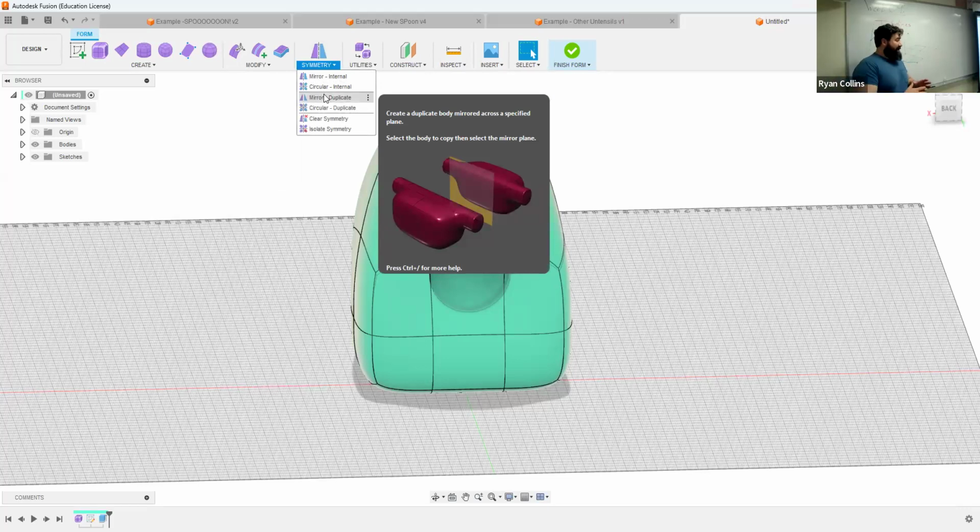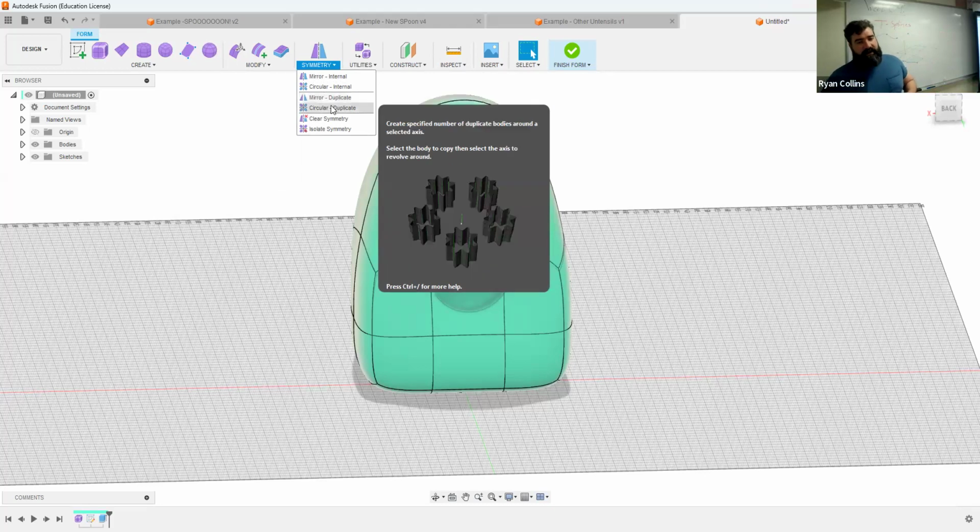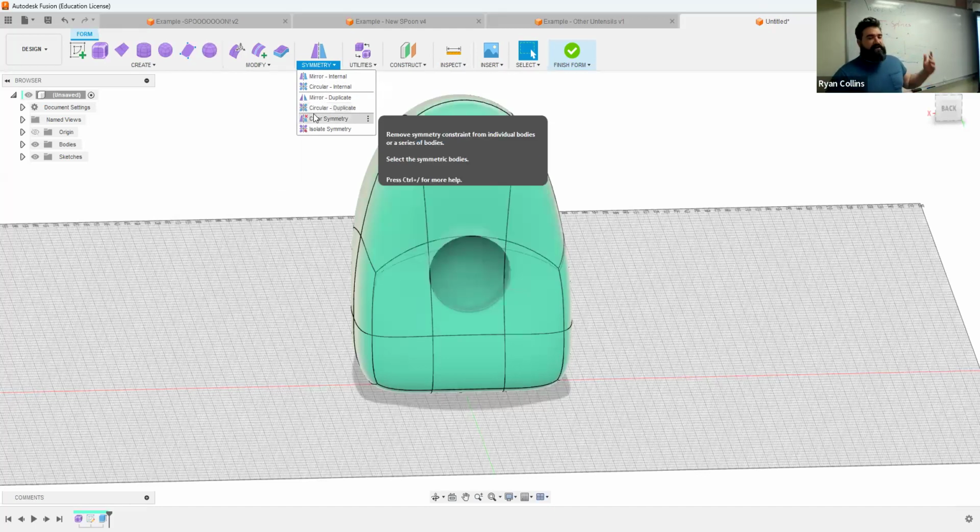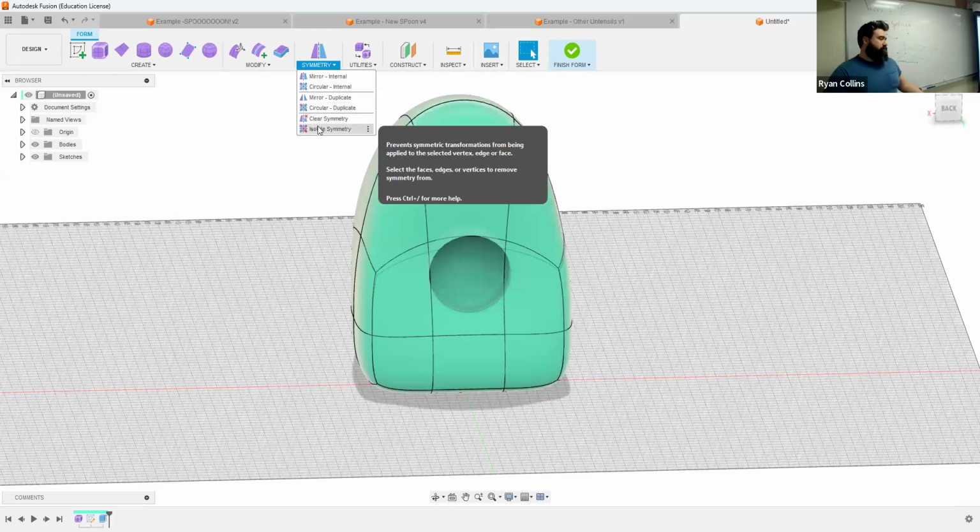Duplicate means I'm going to make a duplicate copy, but mirrored across something. So that's more of like the common thing we've been working with mirroring an object or plane or anything like that. Circular duplicate, that's kind of like your circle pattern tool, only using mirror or the circle duplicate. Well, getting tongue tied. Links them all together, so an alteration of one will affect all of the copies. And then, of course, clear symmetry, and then isolate. You can isolate single elements and make them asymmetrical.